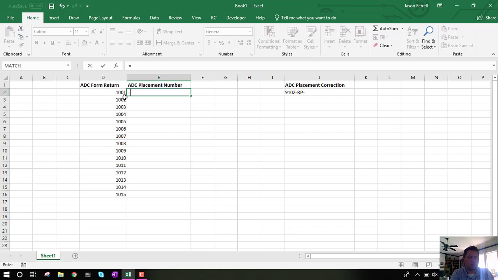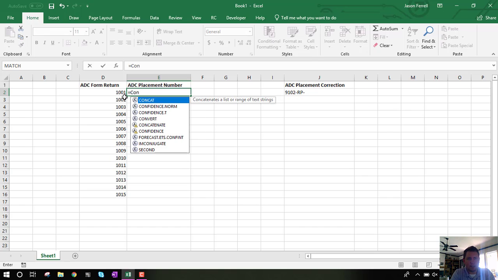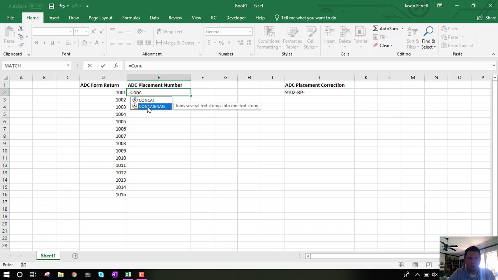So there's a specific formula we want to use, and it's concatenate. You'll type in equals, and if you can get at least this far, it'll give you the option. So we can double click that, and then it wants to know what information we're going to put together. The first thing that we want them to add is the information we put in here, and after that we want that.